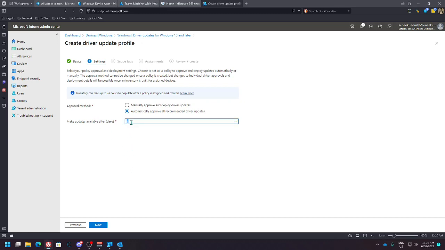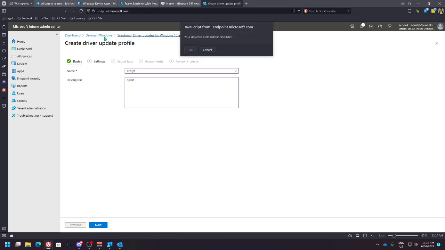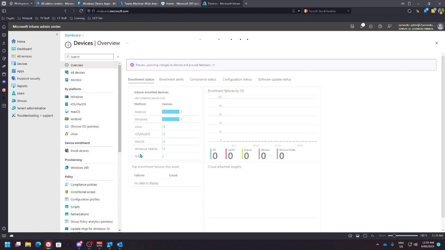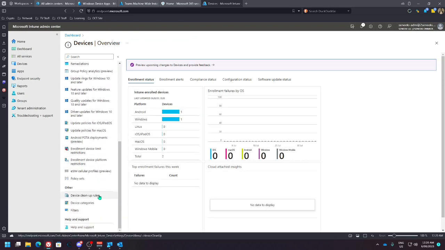I find if you do 7, from the time it comes available, within 7 days, if there's a driver update that's just no good, it should have been removed and replaced. Or at the very least, removed. But yeah. That's pretty much it. You assign these policies the same way as you do everything else.